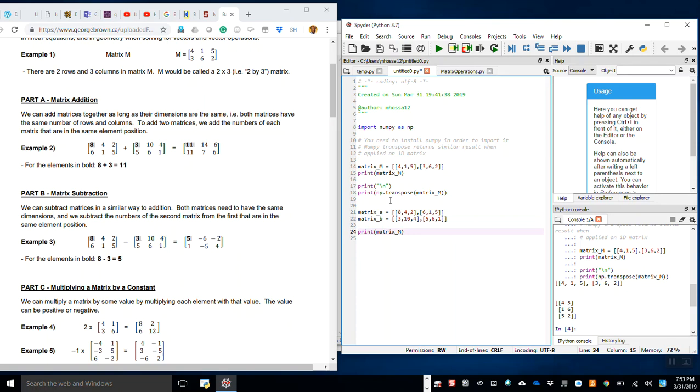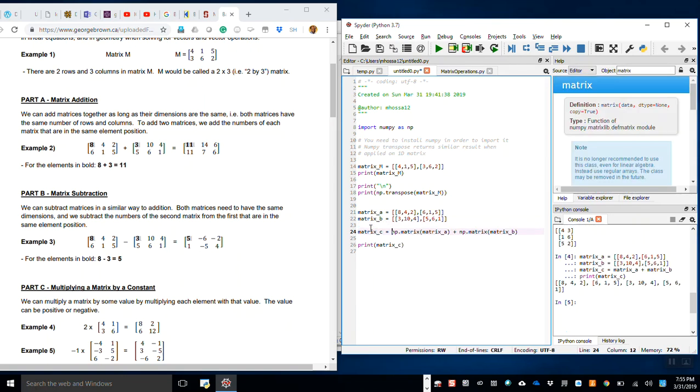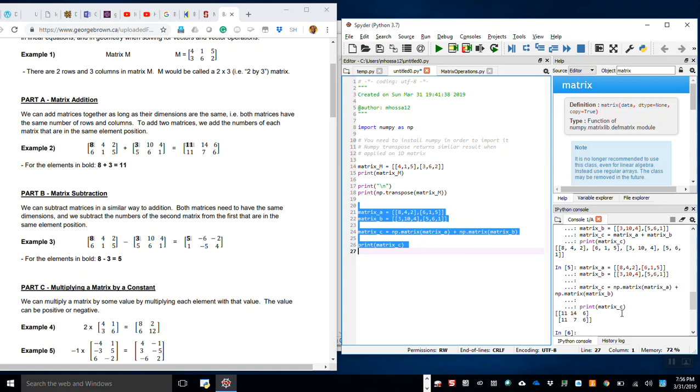Okay, then I want to make, for instance, matrix C, so matrix C equal to matrix A plus B. Matrix C will be this np dot matrix, then within the matrix operation method I will pass matrix A, and then here I will pass matrix B. Then my matrix C will be the sum of matrix A and matrix B. Then if I run this, I will get output matrix C equal to 11 14 6, 11 7 6.